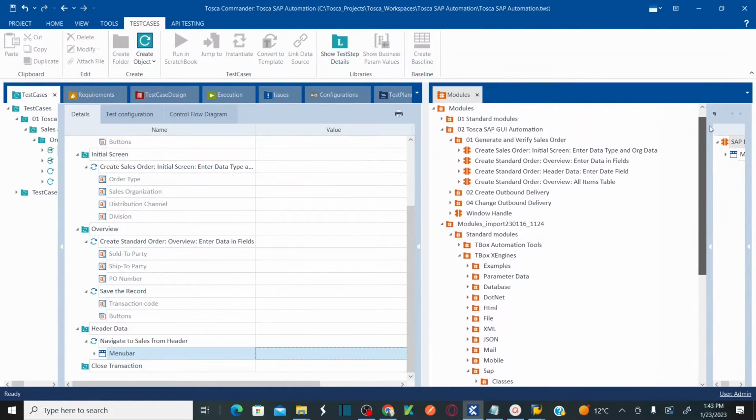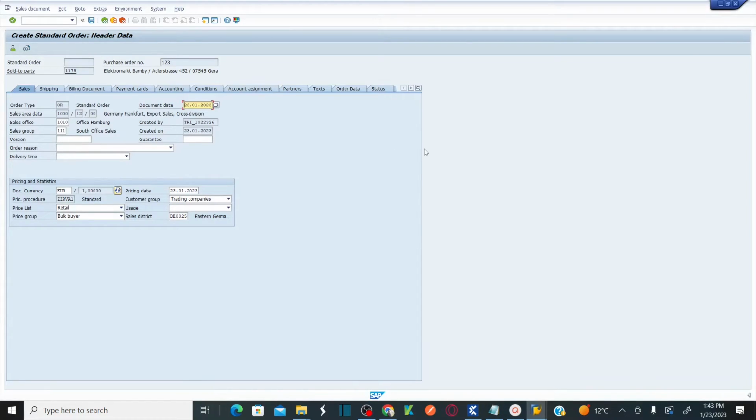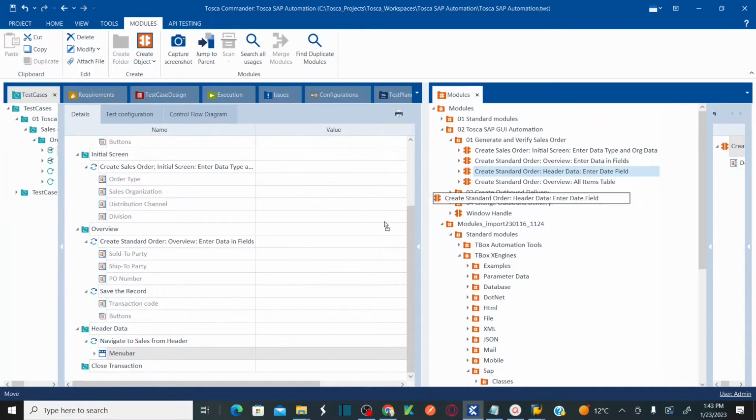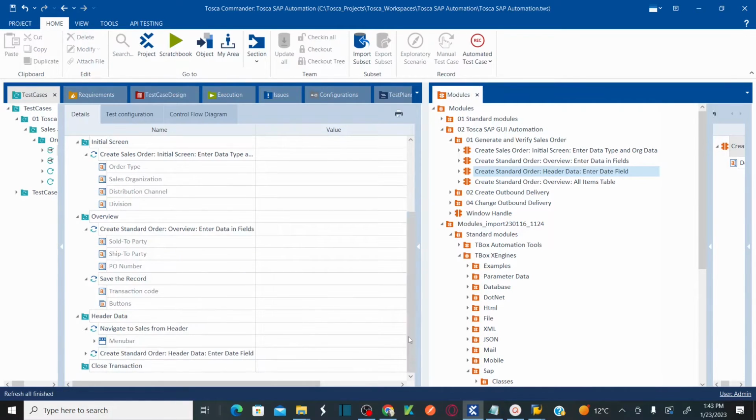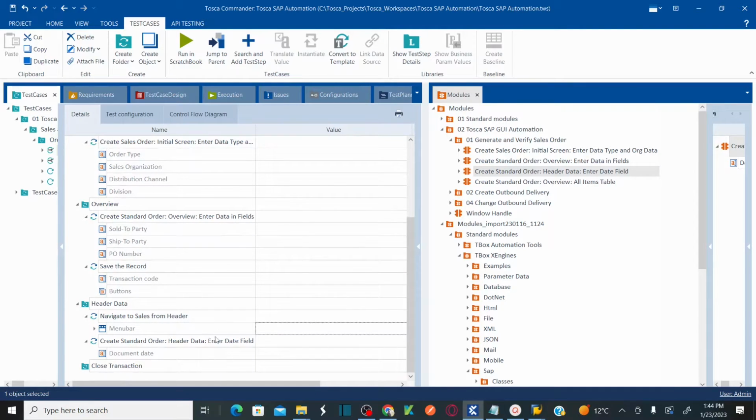So let's go to that module. This is the module header data, where you will be entering the date field, correct? Drag and drop here. Once here, you will be entering your header data. Once entering the header data is completed, you need to save it.